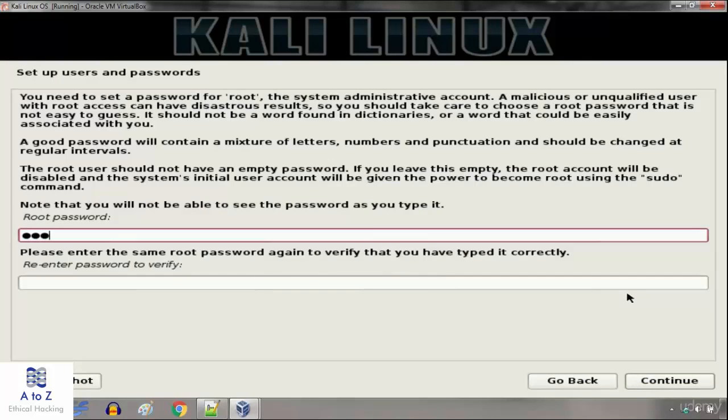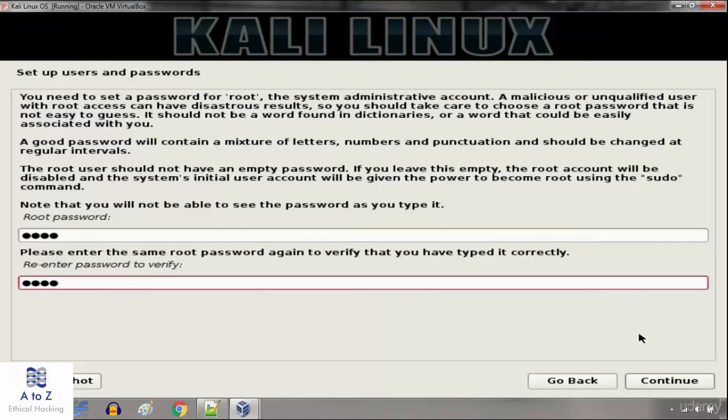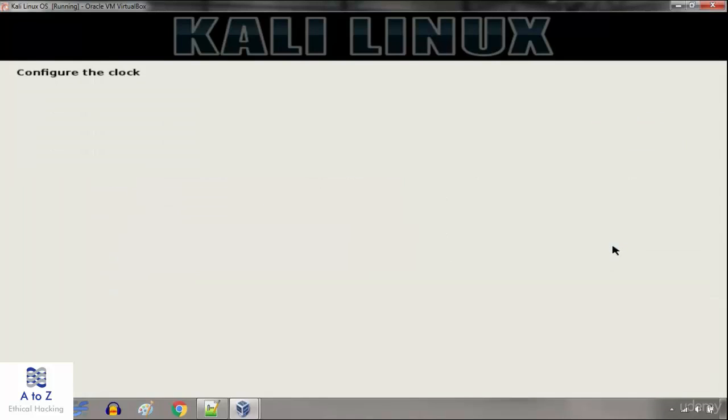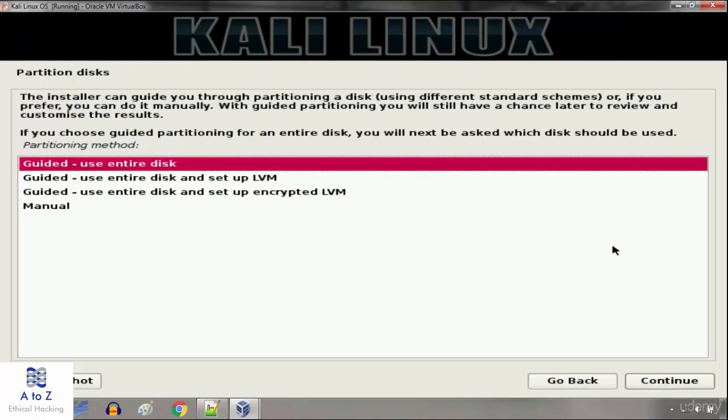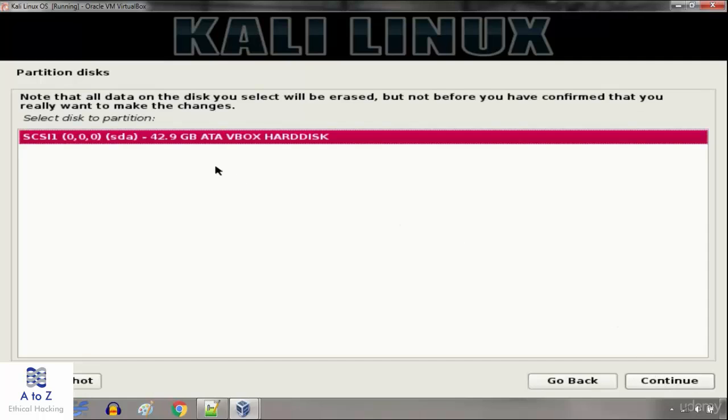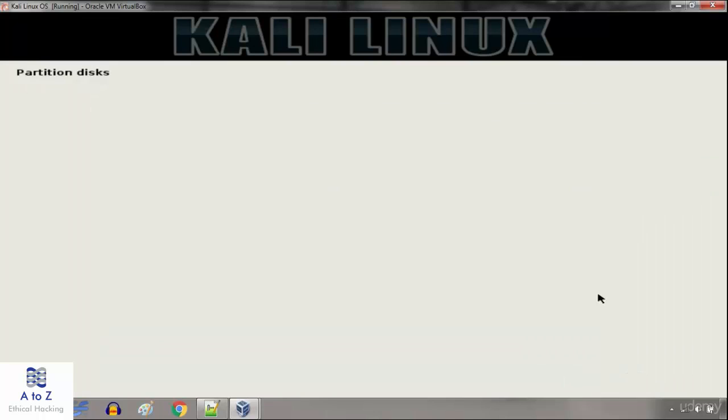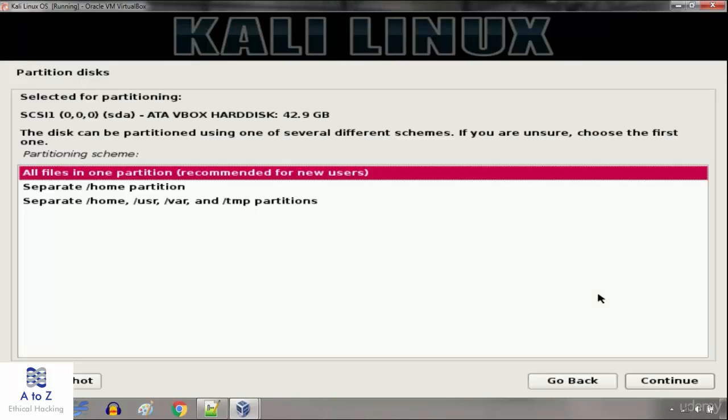I will set my root password as toor, that is T-O-O-R. I will again verify it. It is loading additional components. I will use guided, use entire disk, and click on Continue. Select the 42 GB disk which I had allocated while creating the virtual machine, and press Continue.